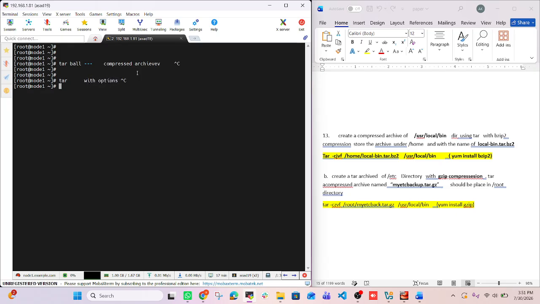So in the exam you are going to get one of two types of question. Number one, make a compressed archive with gzip compression. If you get this, the option we are going to use with tar is czvf. This is the option that we are going to use.